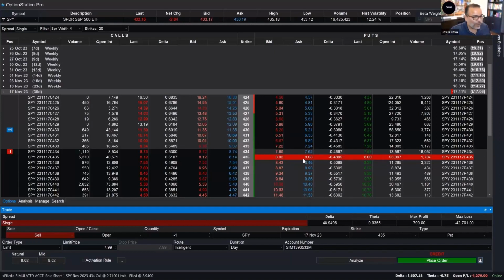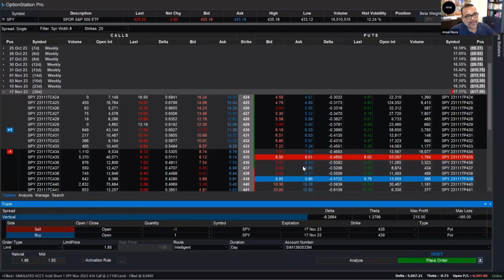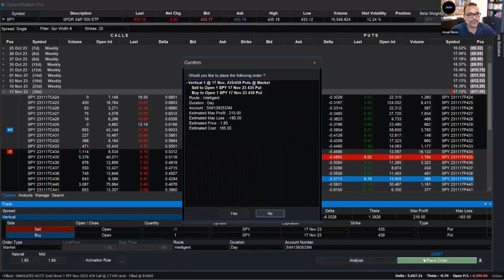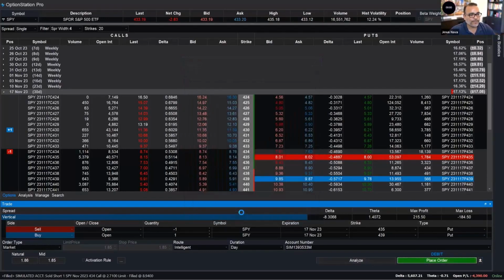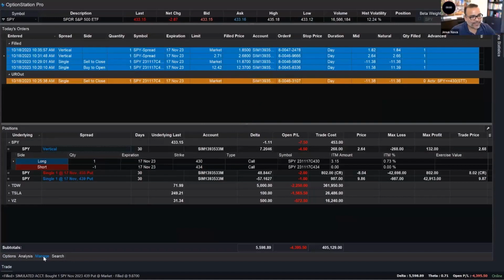So if I hold down control and click on the asking price of this 439, you can see that it highlights both legs, and right over here on my order ticket, this is my other vertical. Let me go ahead and submit a market order on this vertical to show you something really cool. Order filled. I hear the order filled confirmation, and I go to the Manage tab.